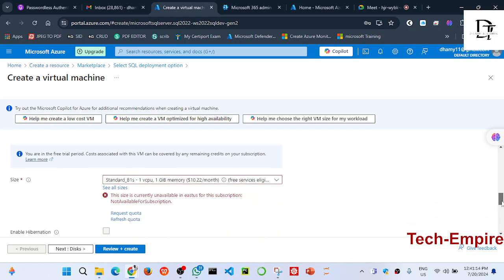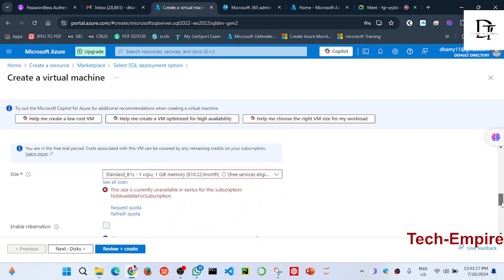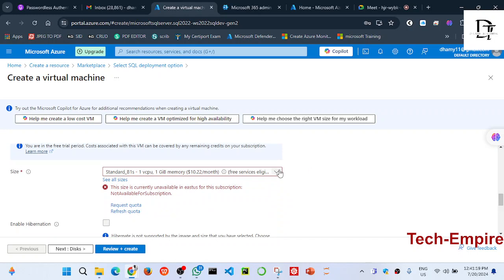Now this CPU, this is where the problem lies. If care is not taken, look at what we have here. Indirectly, it chose Standard B1 for me. Then this is the CPU. If I may ask, I believe you know how to check the CPU of a system, right? I mean not the processor, the cores. How many cores does your system have?